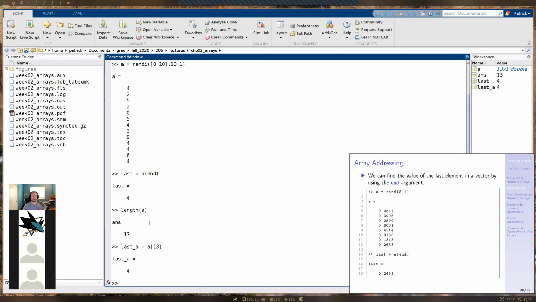So basically here what I did, instead of using end, I found the length of A. That'll give us the length of that column vector. So we have 13 elements in here. So then I know that 13 is the last value in that column vector. It's another way to do the same thing, but we're typing out more stuff here, so it'd be better to use the argument end. Okay. Any questions on that?